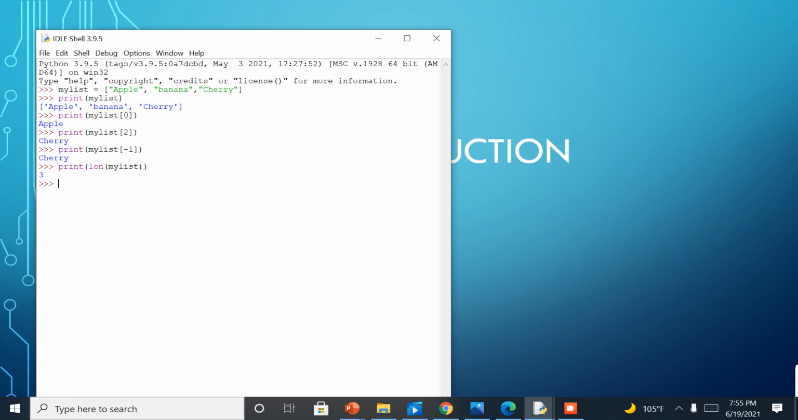So a list item can have different data types like strings, integers, or boolean. Like list 1, we will take it as same apple and jam and cherry. So print list 1. So you can see this one.